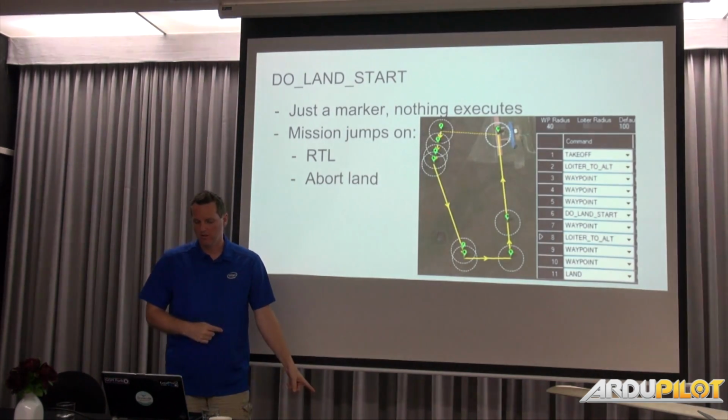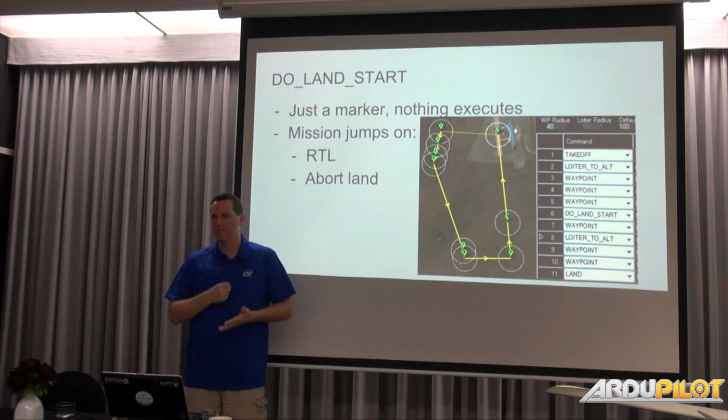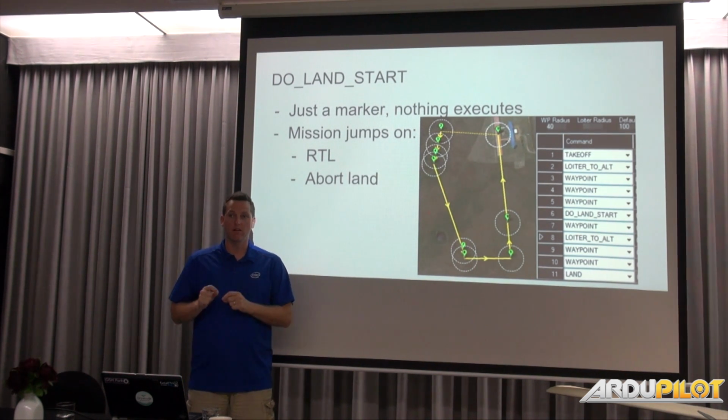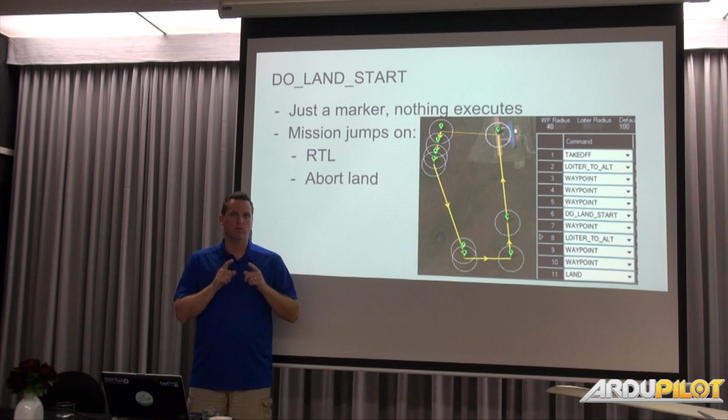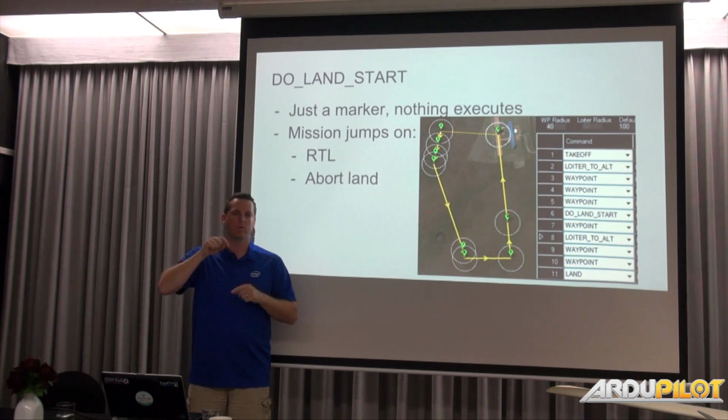The dual start is just a marker. It does not actually execute the mission, or nothing executes at that point. It does have a valid lat and long. And what that means is if you have multiple dual starts in your mission, whenever either an RTL or auto land happens, it will jump to the closest dual start in your mission, wherever you are.